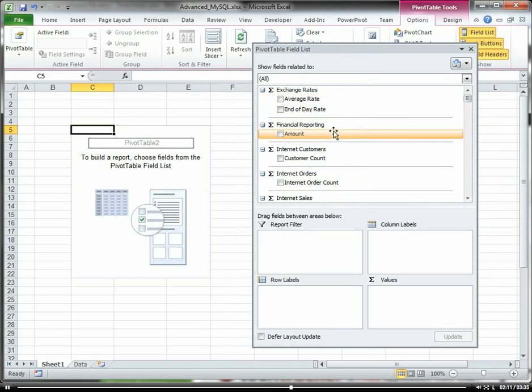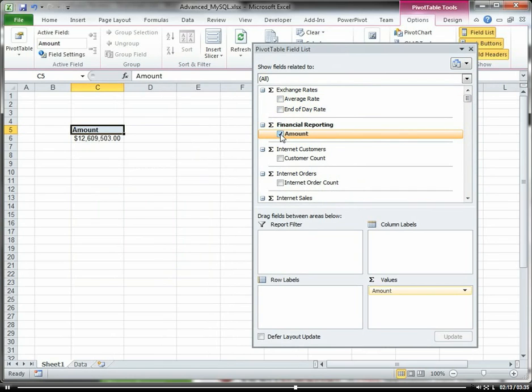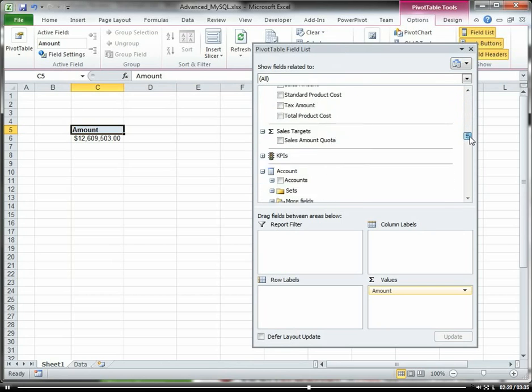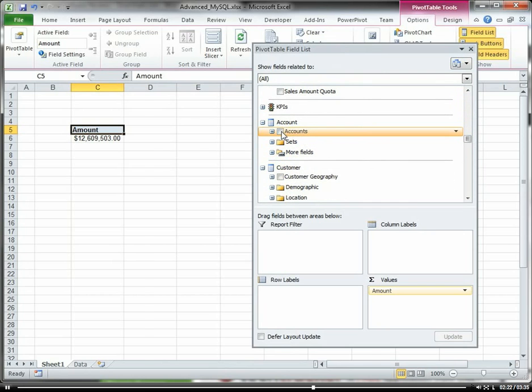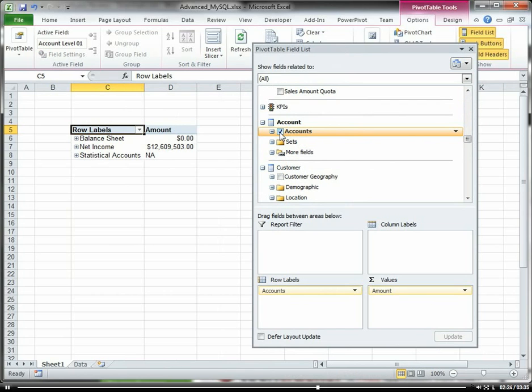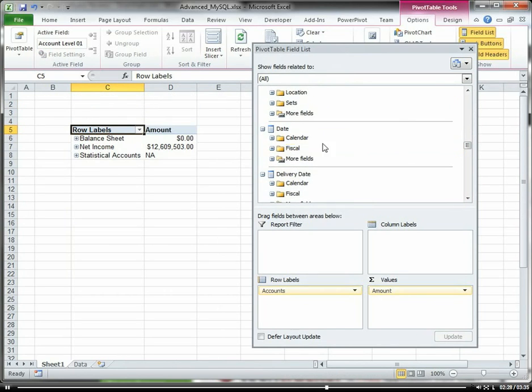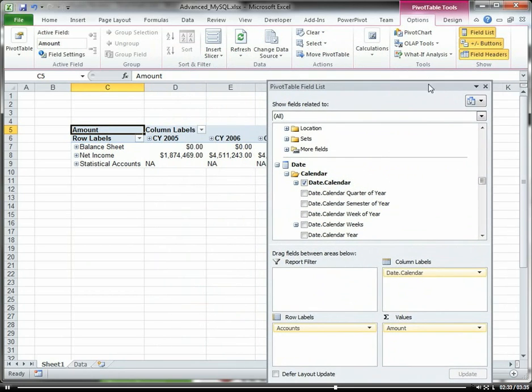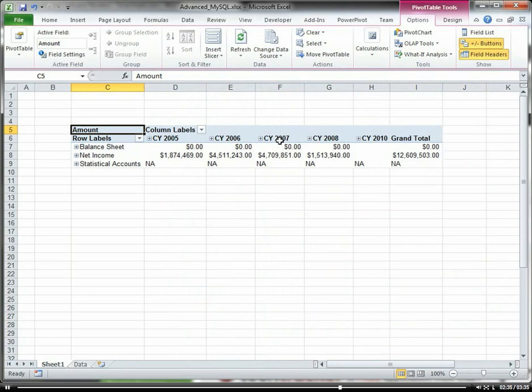So for example, let's look at the financial reporting here. I'm going to click on the financial measure, and then I'm going to select accounts, and then I want to also select a date here, and let's just do our calendar date. Okay, so now this is pretty cool here. Now we have a balance sheet, a net income sheet, and then some statistical accounts.